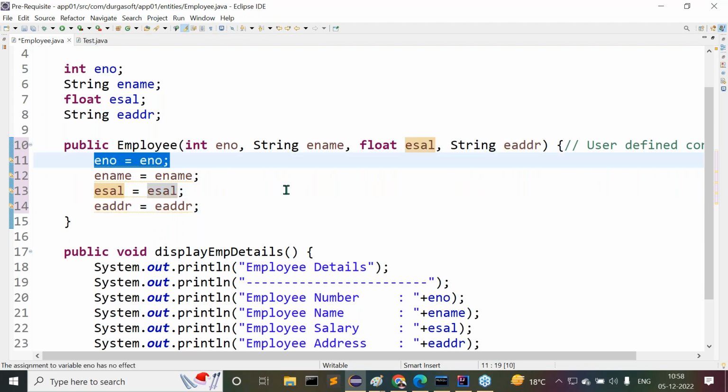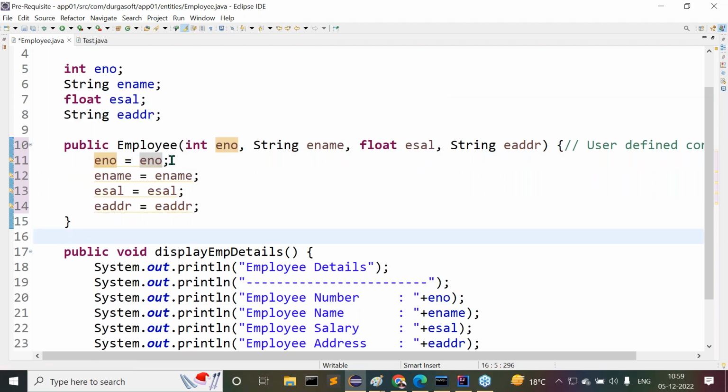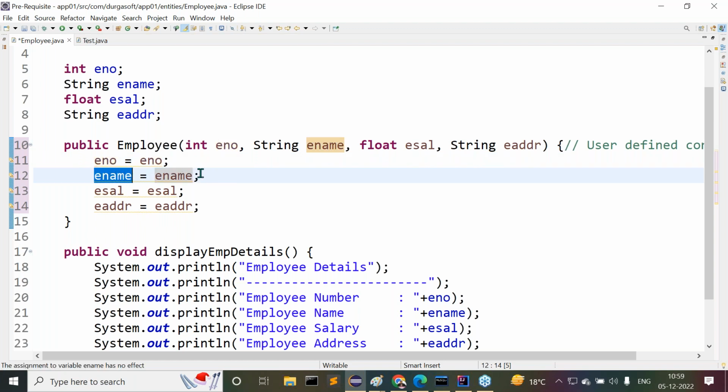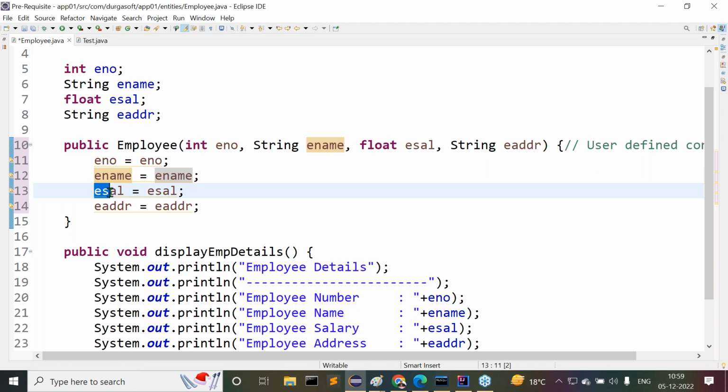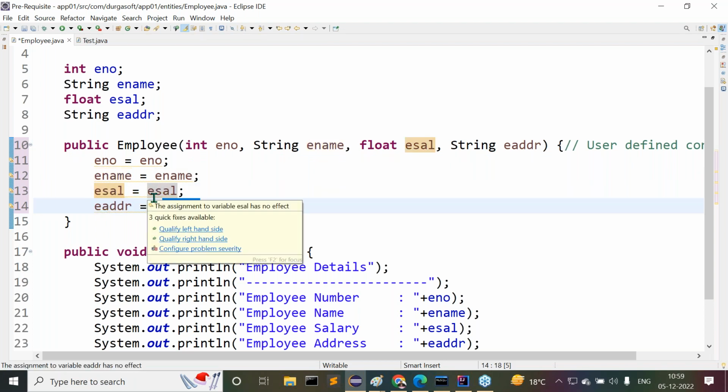ENO is equal to ENO. My requirement is this ENO is a class level variable, but this ENO is the parameter variable. This is class level. This is parameter. That is my intention. As per my intention, I provided like this.